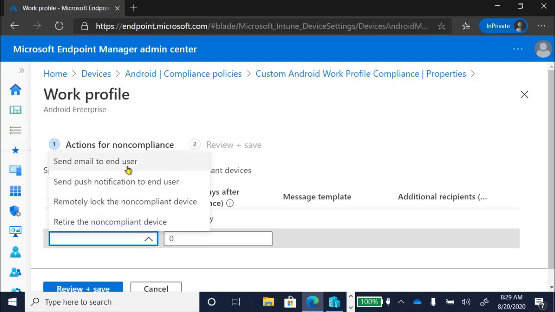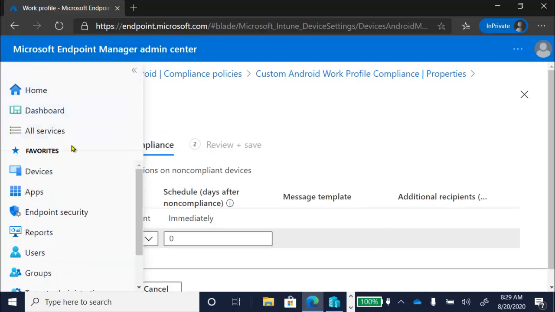What I want to focus on for a minute is this idea of sending an email to the end user. You have the ability to do any of these, but one thing you might want to do is, if a device is non-compliant, tell the user why that device is non-compliant. And so you can send a notification email to the user. Let me first show you where you configure the notification email.